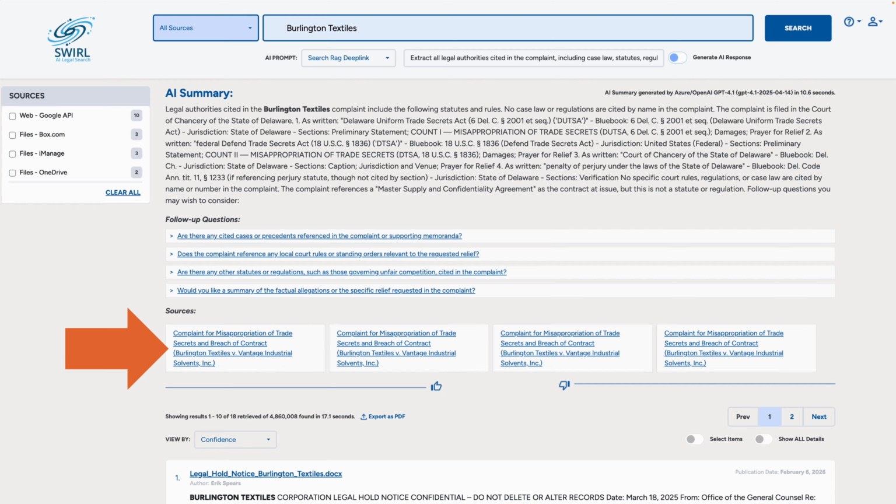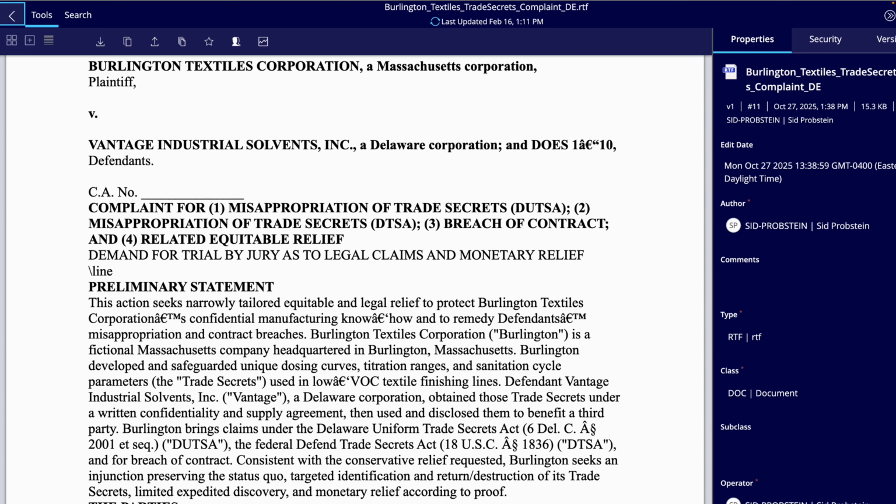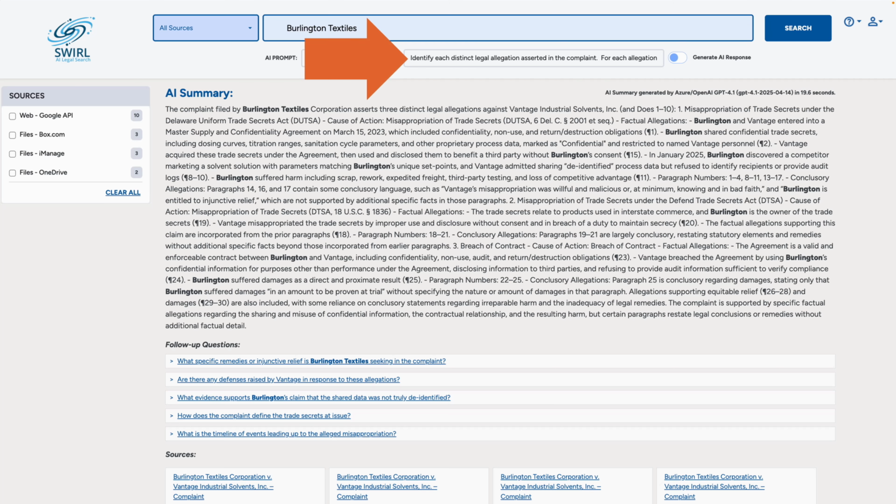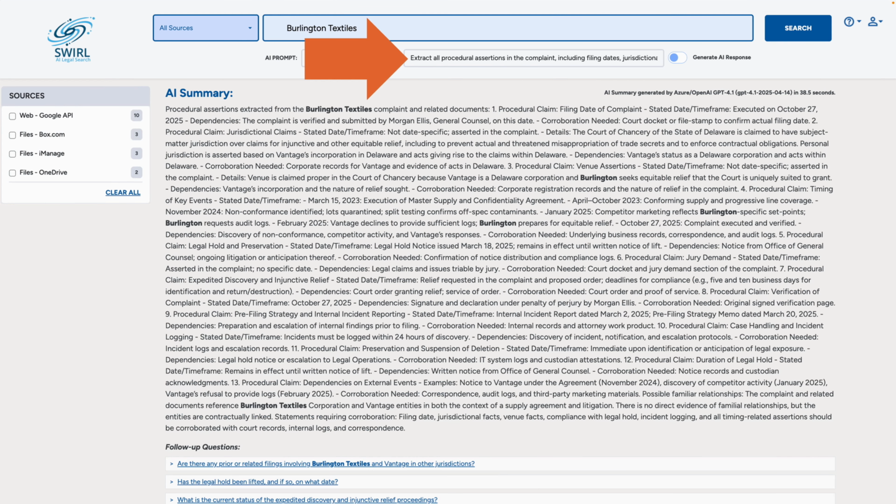Let's click this one. Now we're taken to a new browser tab and the source document. We're at the location where the text contributing to the output appears, so we can now confidently use that AI summary, knowing it's correct. Let's ask another question. Identify the distinct legal allegations and summarize them in a specific format. It takes less than 20 seconds to get this detailed output, and you can see the Blue Book format normalizing all of the citations.